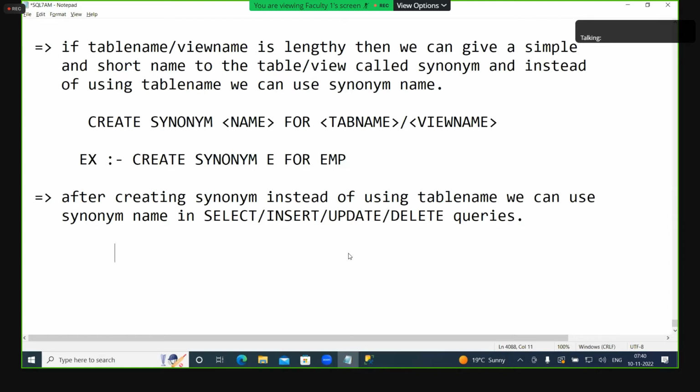If you want to see the data, then you can say select star from E. Select star from E means what? E is a synonym, but when you run the query, this query will display the data from the EMP table.